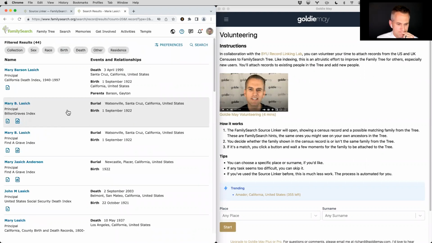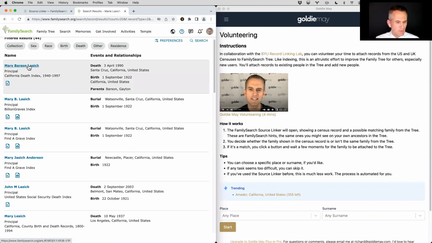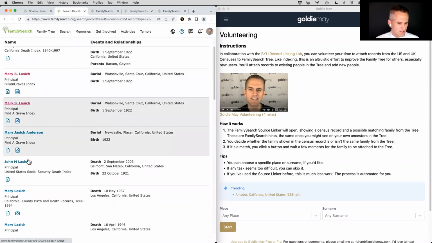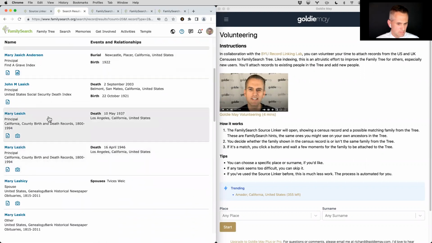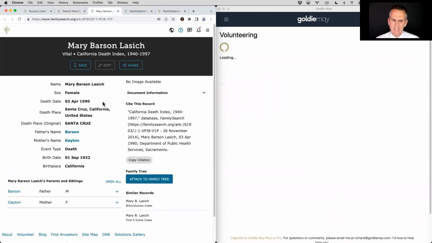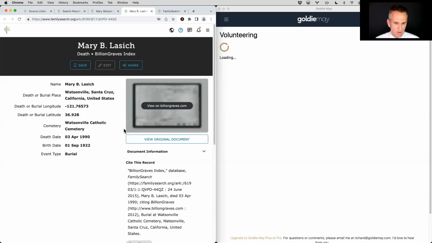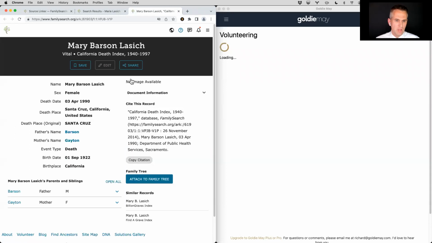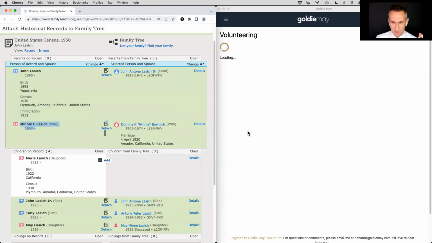We could take a look at these. These are the only Lasiks. Not seeing anything obvious there personally, so maybe I wouldn't touch this, or maybe she's still alive and we wouldn't want to go any further. But that's an attempt to look for Marie in the death records.